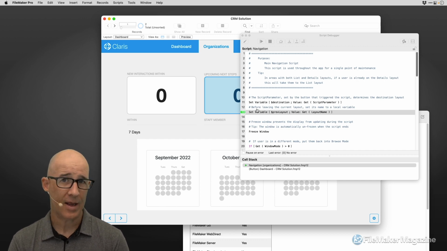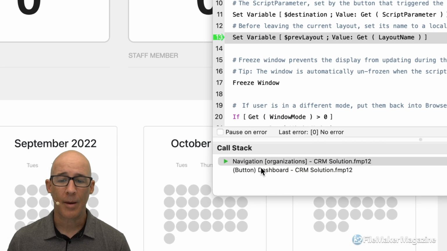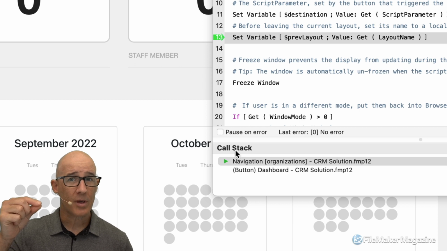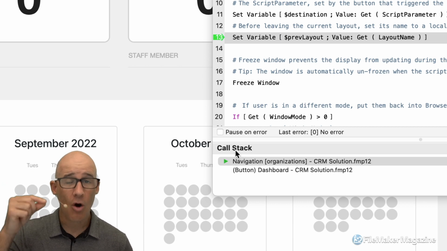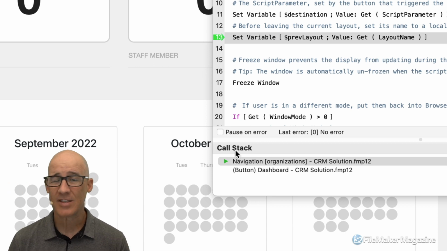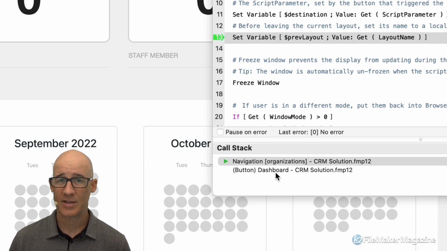What if we want to edit it? Well, this is a great trick. Down here at the bottom, this thing called the call stack is where one script can call another script, can call another script. You can have a stack that's 5, 6, maybe even 10 scripts deep. But at any point, any one of these items, you can double click this in order to go into a window that will let you view the script.